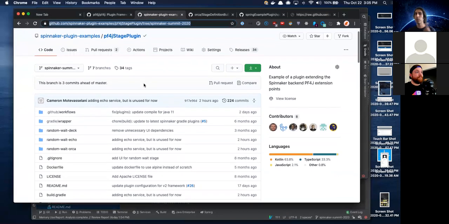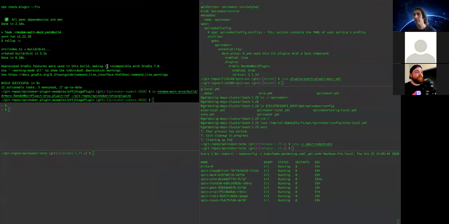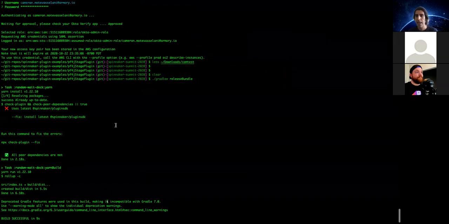So if you clone this repo and then check out this branch and build it with the Gradle W release plugin, you will have this output here.